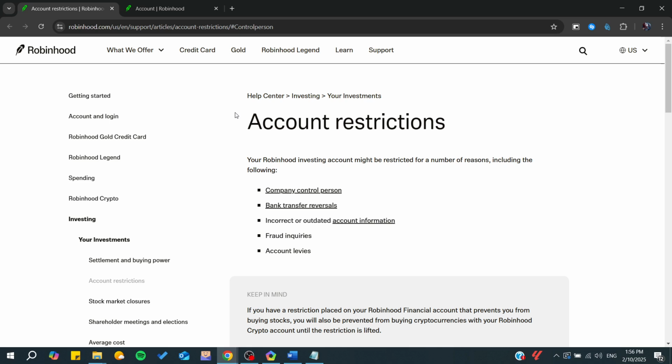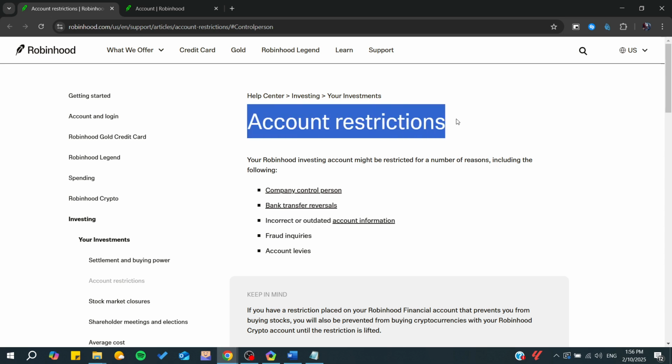In today's tutorial, I'm going to show you how to fix a Robinhood restricted account. So make sure to watch the video to the end and follow these simple steps. Basically, here we are in the Robinhood support articles, and this article is about account restrictions.